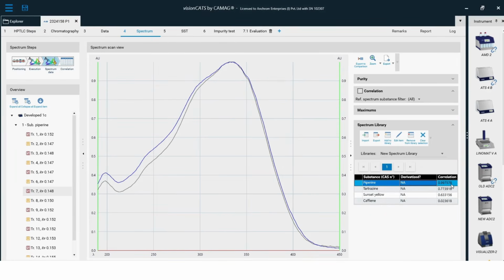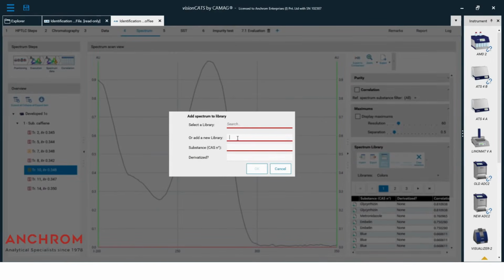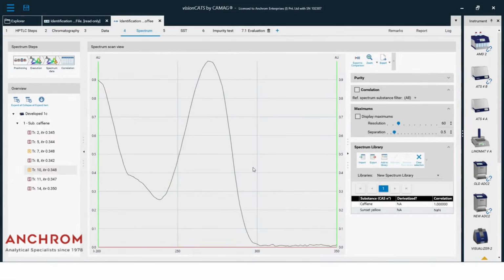Creating a new library: select the substance which is to be added to the library, then click on add to library in spectrum library. Now label the new library. Here we are labeling it as new spectrum library. To this new spectrum library, I'm adding caffeine as my new substance. Later, I'm entering its derivatizing status. As caffeine is active under UV, it doesn't require derivatization. So now this substance is visible in my library.